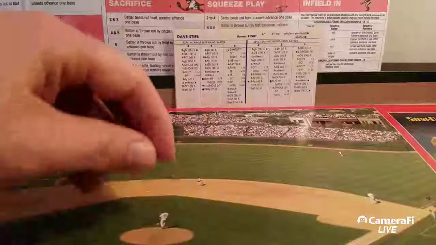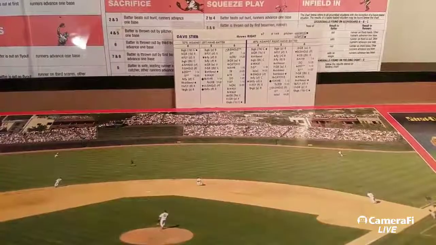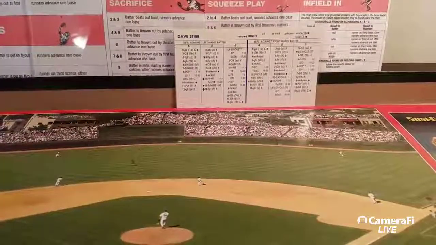1-out single for Wade Boggs. Hey, how you doing, Mr. Combat Painter?